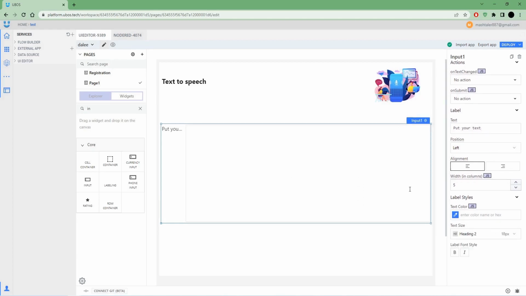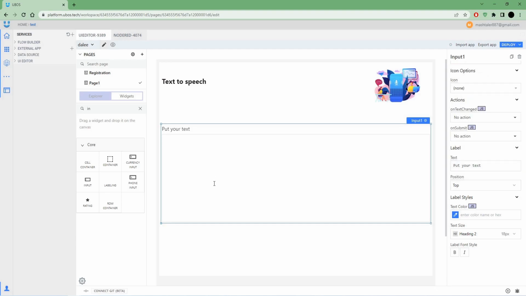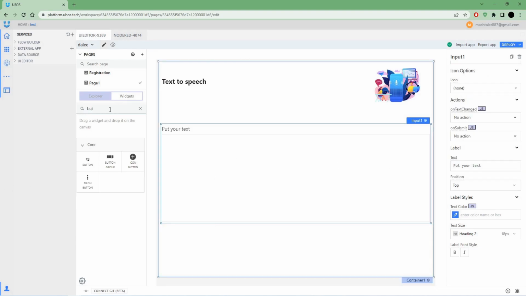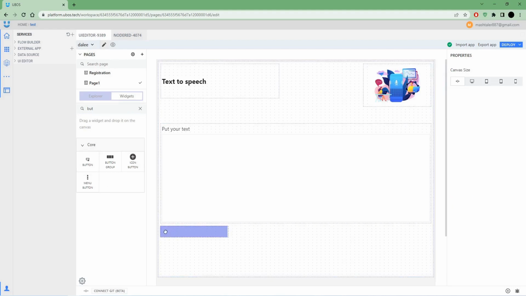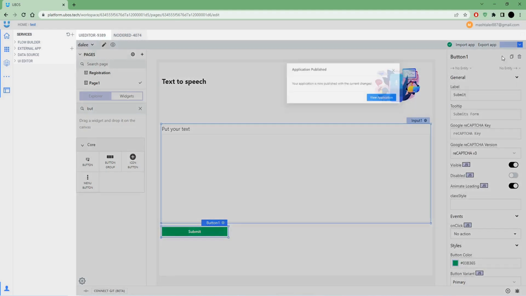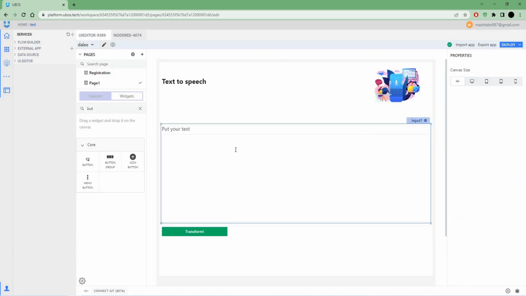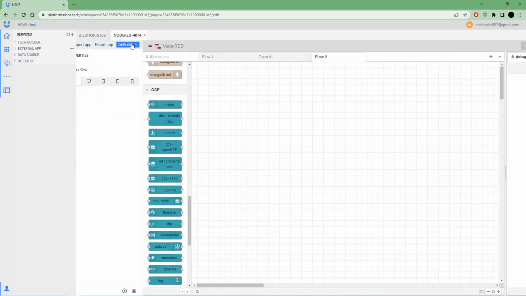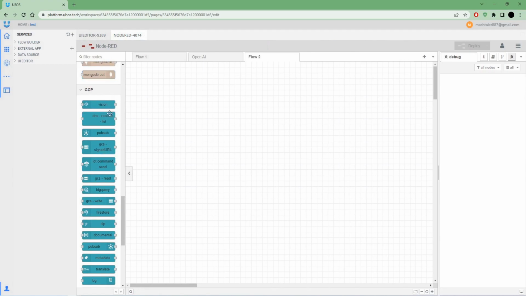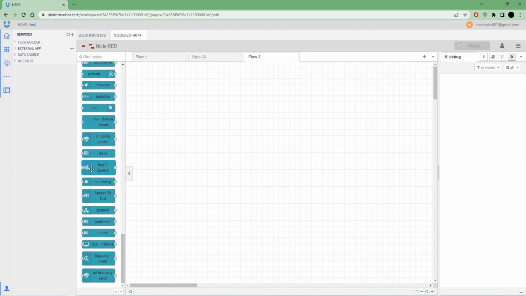I also want to change the size and position. And I need to add a button. And that's all that we need on the UI system for now. Let's go to our thread system and we see our palette is ready to work.